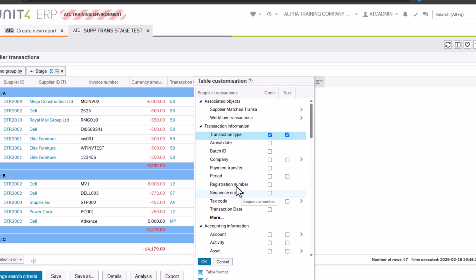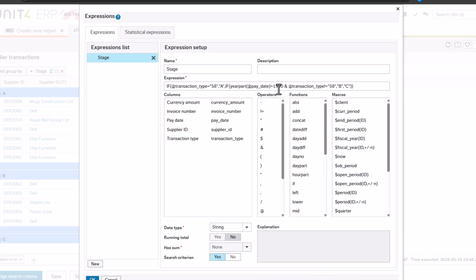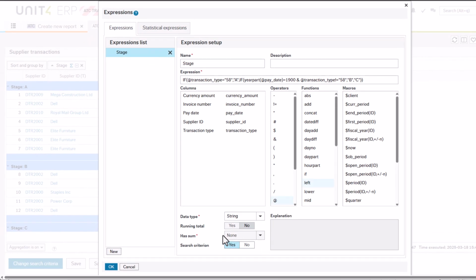Generally, for expressions, you don't have to have an expression column visible after you first run it. The other thing we've got here is that data type is string. That means it's common text, because it's A, B, and C. We've got a search criteria, yes.